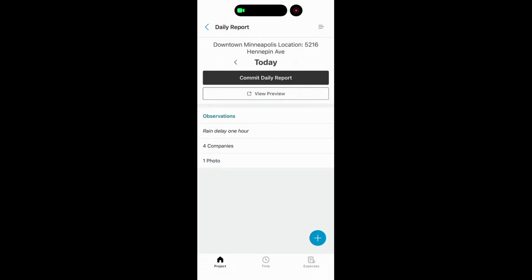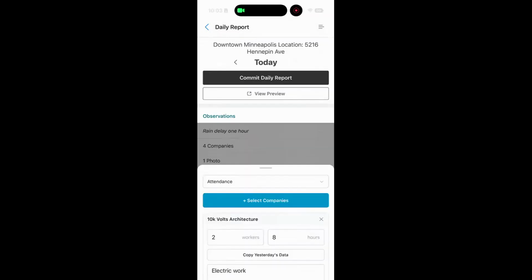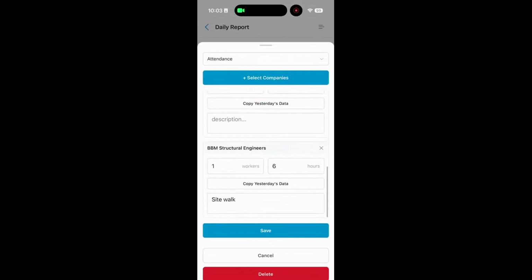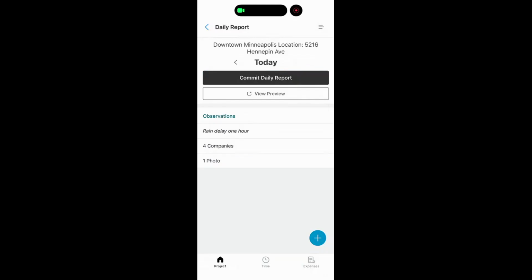If I need to add more or make changes, I can simply tap on it to bring back up all of this. I can delete the entire entry, or I can add more companies at the top by hitting select companies. So that's all there is to creating your daily report.